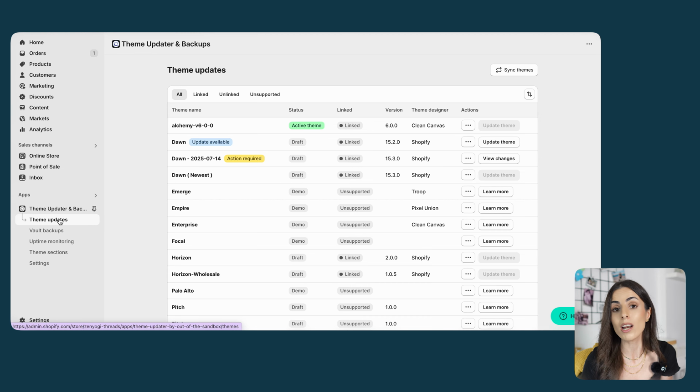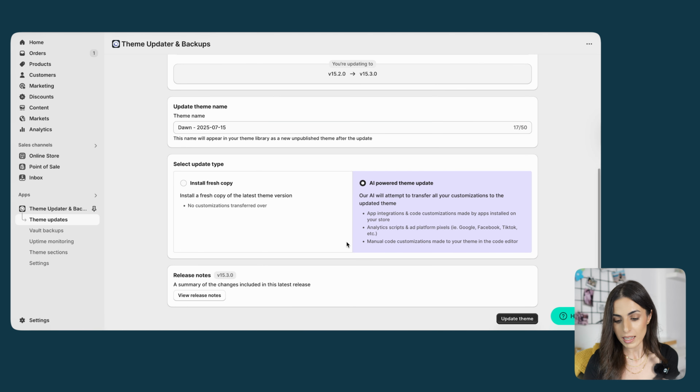In most cases, when you play around with the theme a lot, when you change a lot in the code of the theme, you won't be able to do the update easily because you will always be scared of losing everything that you have done. Well, you don't need to worry anymore about this, because with this app, you can do exactly that in seconds. So let's say, for example, you want to update this theme in here. You just click on Update Theme, and in here, you are going to choose the AI-powered update.